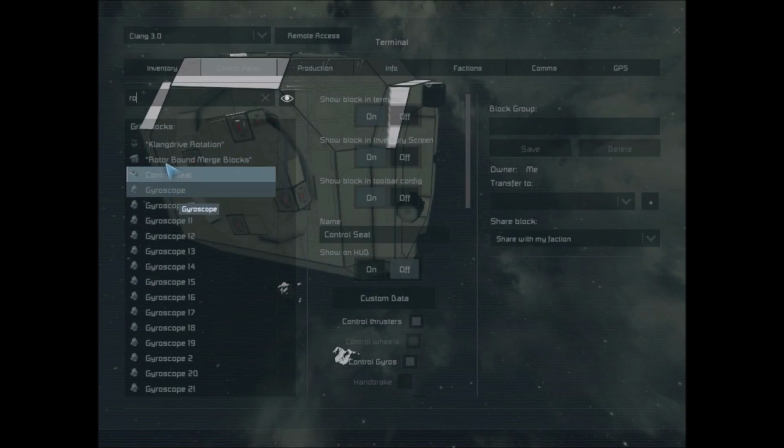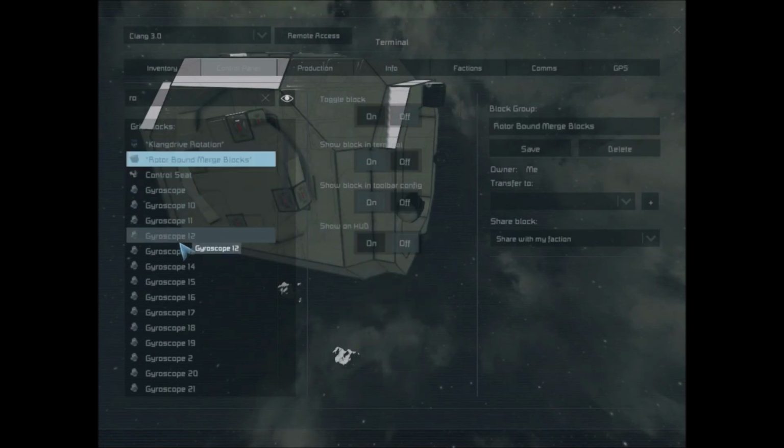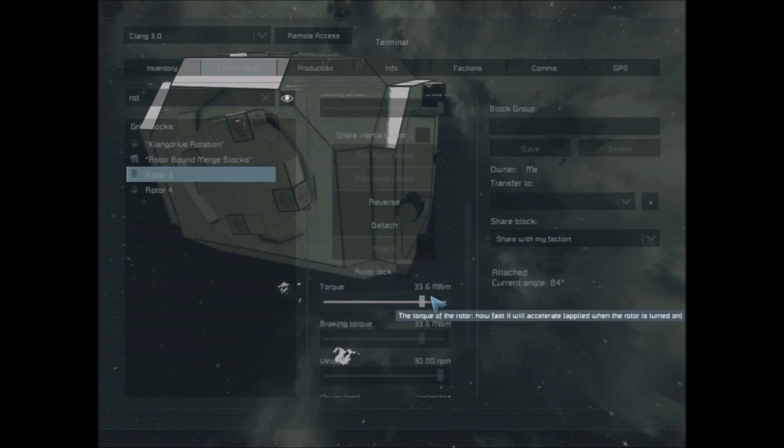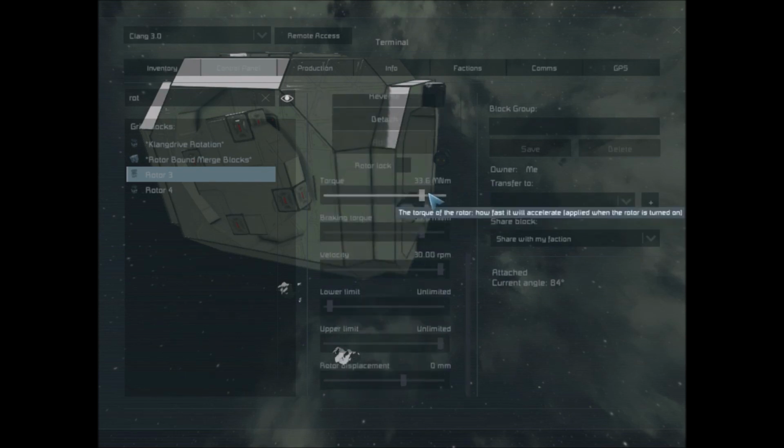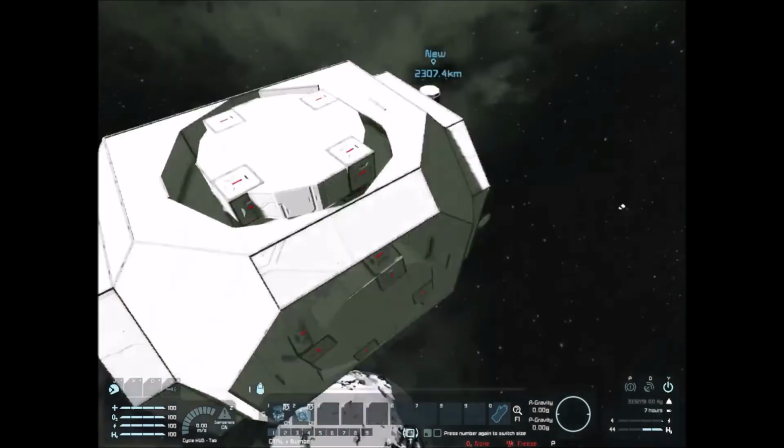Anyway, thanks for watching this demonstration. Hopefully you could see, I'm pointing out I have the torque is low here, or normal. It's not high torque, and anyway.